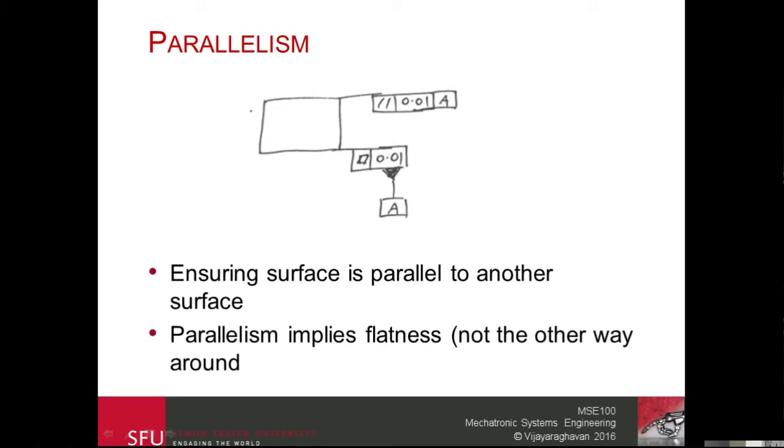So as before, parallelism will imply the flatness of the top surface, but it's not true the other way.